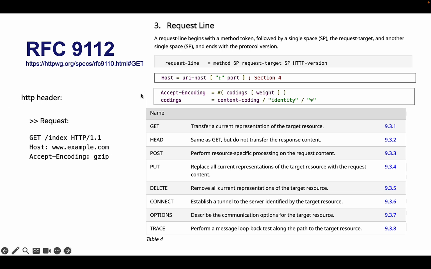All right, if you go look up the HTTP spec, which is in this particular document, it will tell you what goes into the header. So it tells you that the header consists of 3 lines at a minimum. The most basic HTTP request consists of 3 lines. The first line is called the request line, and it's the method. SP stands for single space. The request target, so that's within the server.